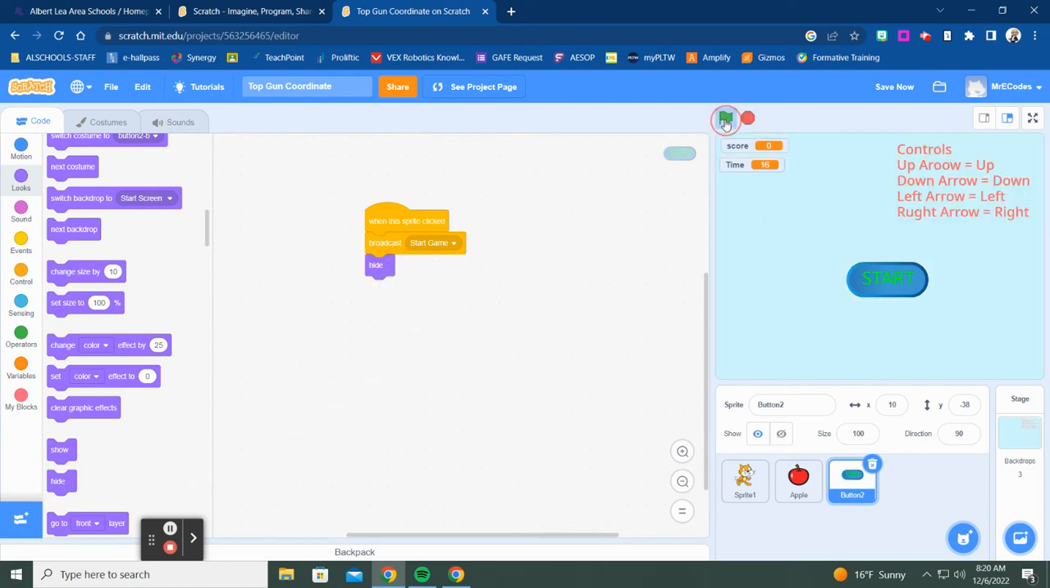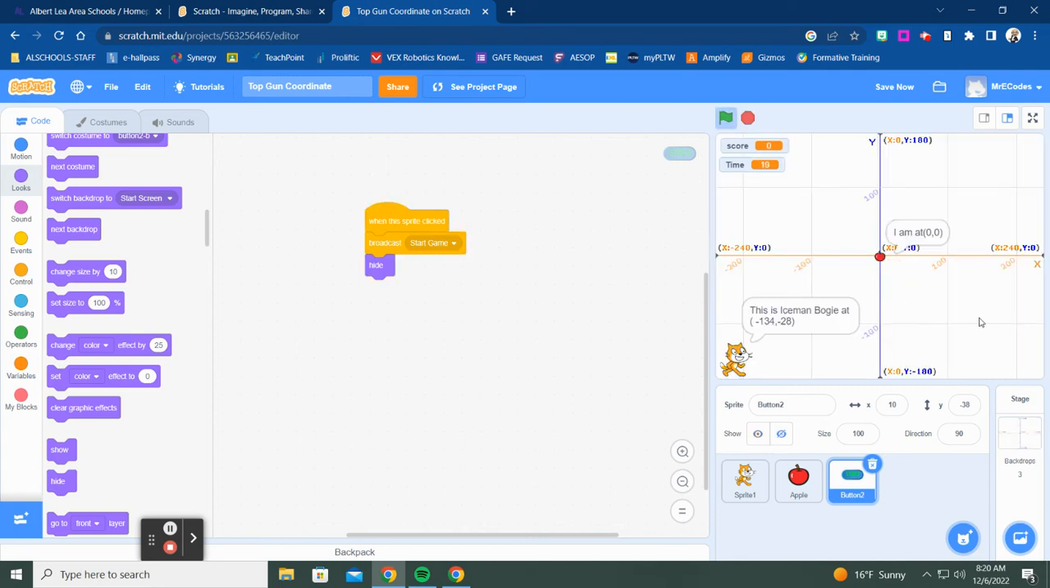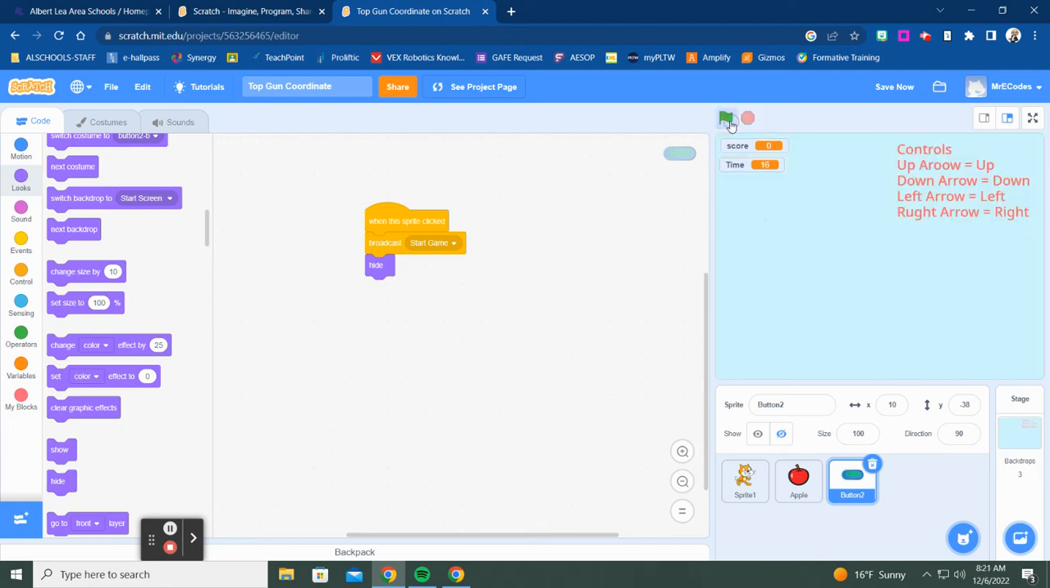So let's try it again. When I hit the start button, I broadcast and hit hide. Perfect. Now, here's the thing. When I hit my start button again, you notice my sprite's not there. I've got to tell it to show up too.